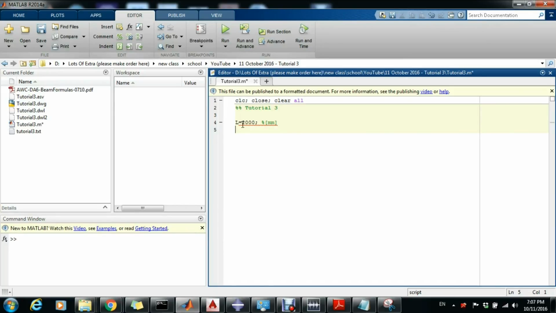And we know that the load that we want to apply is 30,000 newtons. All right. And then we also know that the Young's modulus for steel is 210,000 megapascals. Very well.